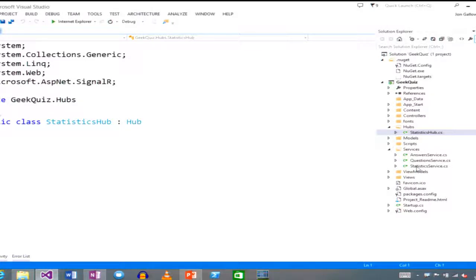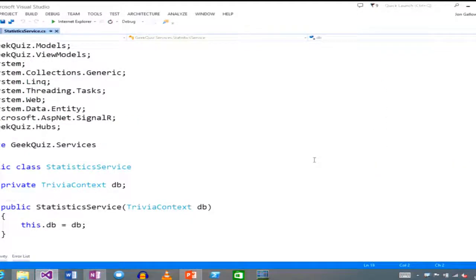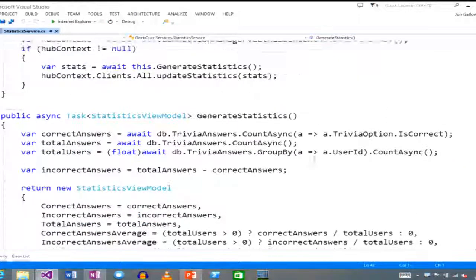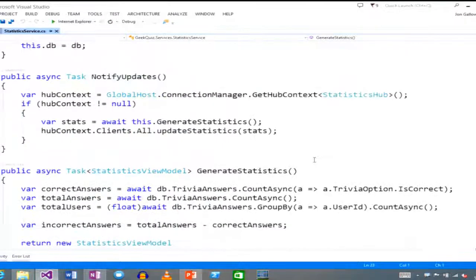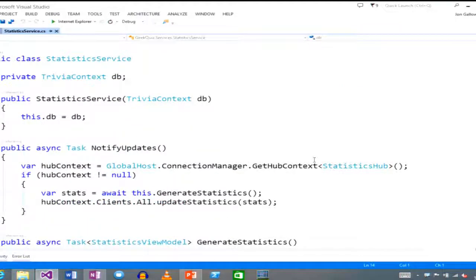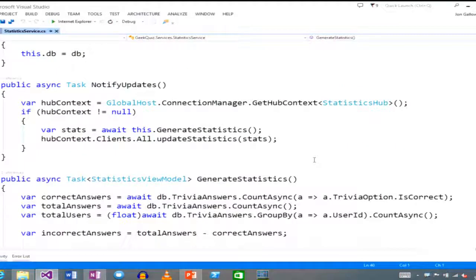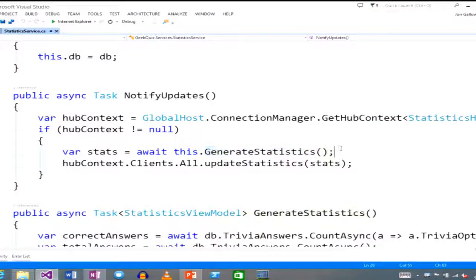And then we're actually going to access this hub from inside our statistics service. So whenever questions are answered, we're calling notify updates. I'm kind of jumping around a bit, but whenever somebody answers a question, there's a call over to notify updates. Notify updates calls generate statistics. And then here's the thing that should be familiar. The hub, clients all update statistics. So it just sends that message out.